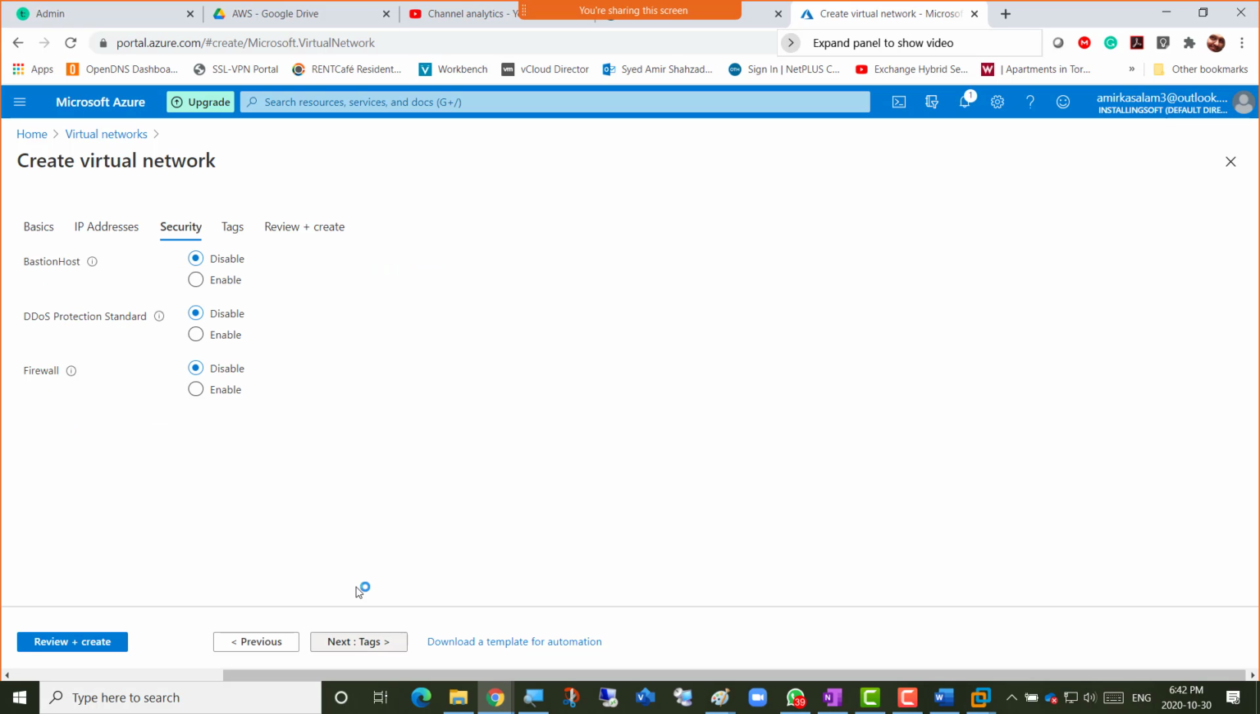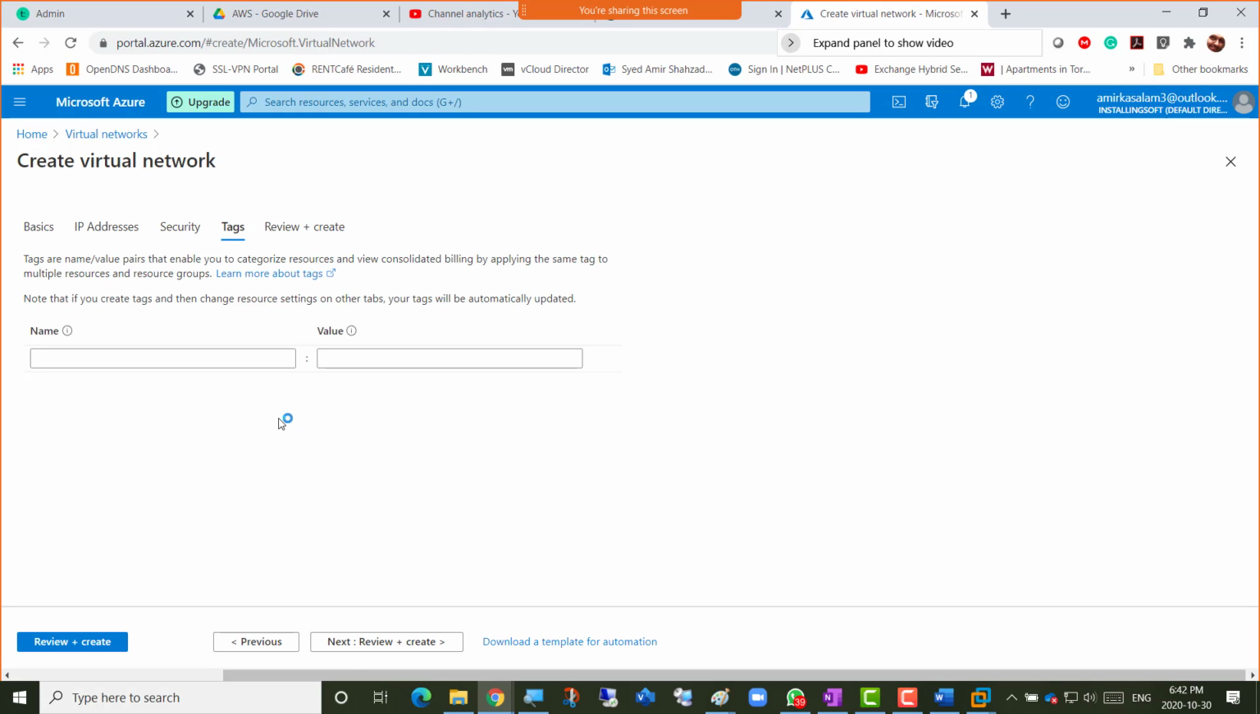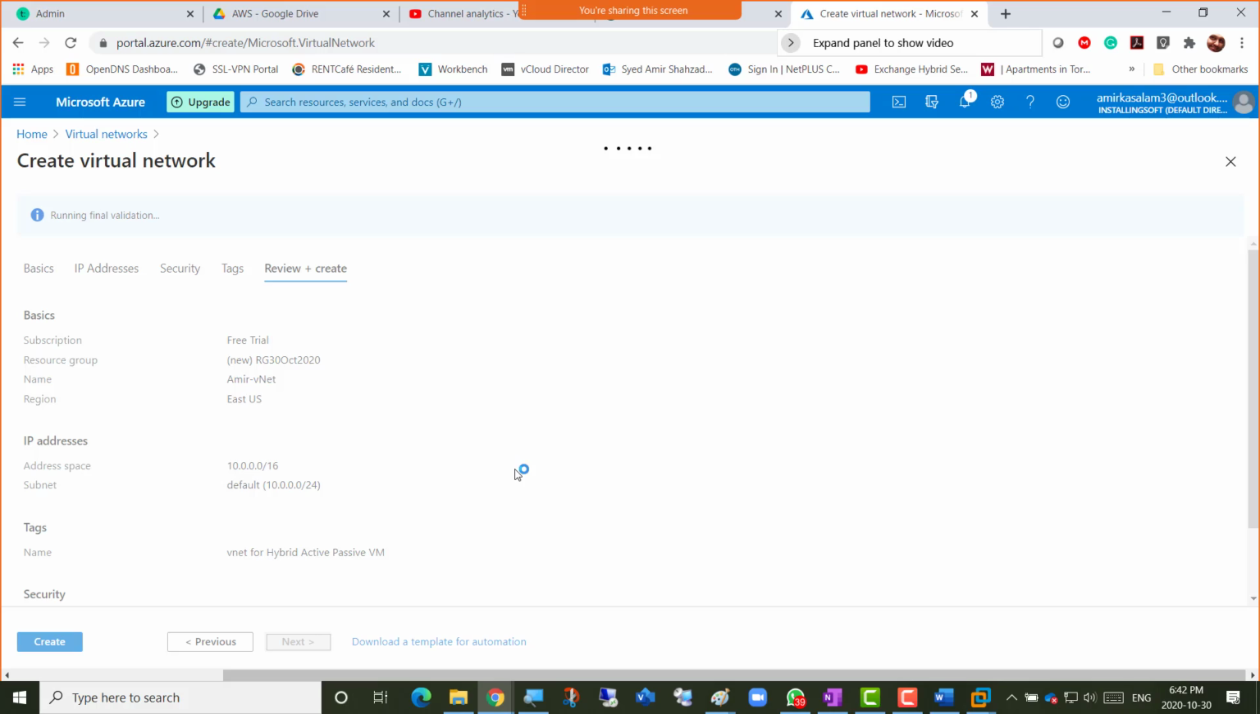security. In security, we don't need to configure anything, and click tags. So in the tags, well, nothing here. Oh, sometimes I start giving that name here. Okay, I'll just give a name here, and that is Vnet for hybrid active passive VM. Seriously, that was a long name. Vnet for hybrid active passive VM. Okay, or give some name there, right? And review plus create. And then create.